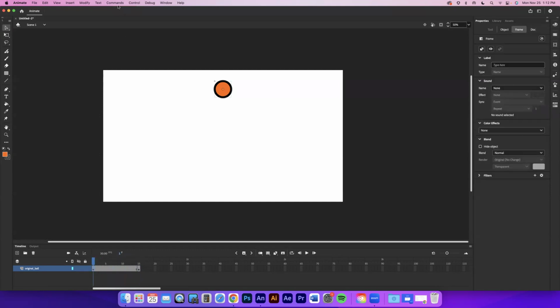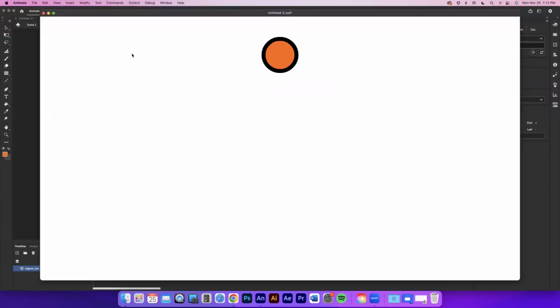So if I now test my movie, Control, Test, we're going to watch a 15-frame animation where the ball doesn't move. And as much as it looks like nothing is happening, what's actually happening is this frame is flipping through like a 15-page flip book with the ball in exactly the same place.